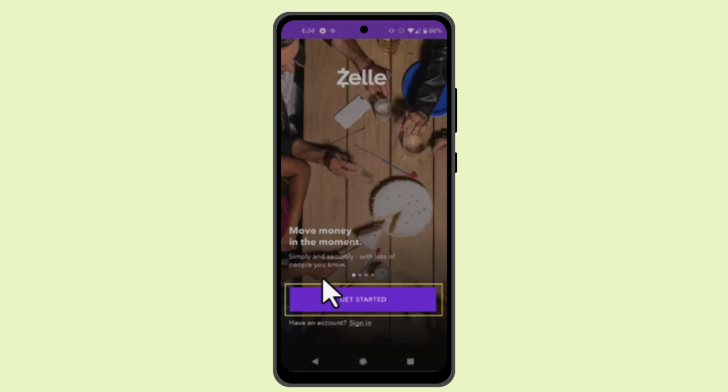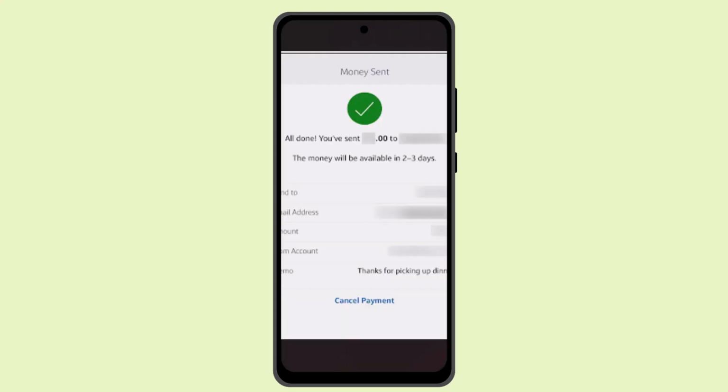So for that, you need to open up your bank's app or go to the website and log into your account. And when you're logged in, you need to go to the activity tab. When you're on the activity tab, if the person hasn't enrolled with Zelle yet, you'll see an option to stop the payment. You can go ahead and tap on it and your payment is cancelled. If the person has enrolled, you won't be able to see this option.